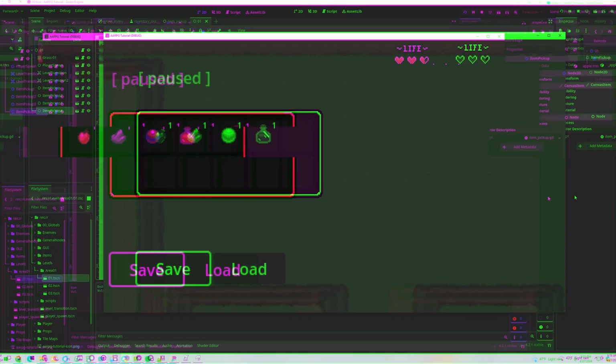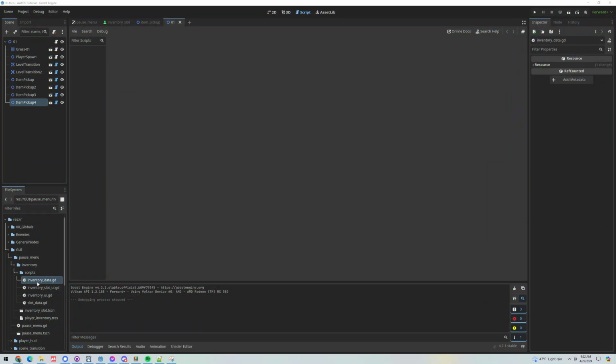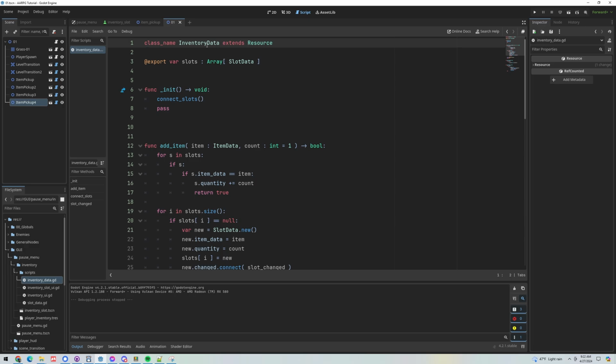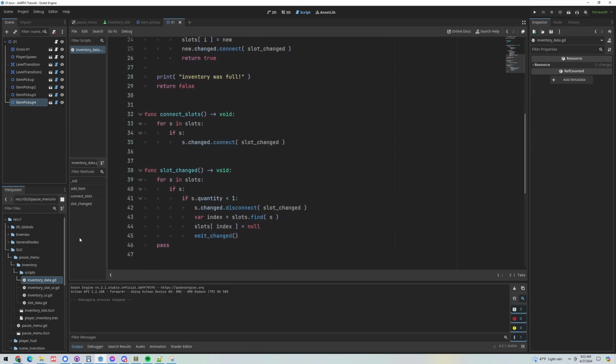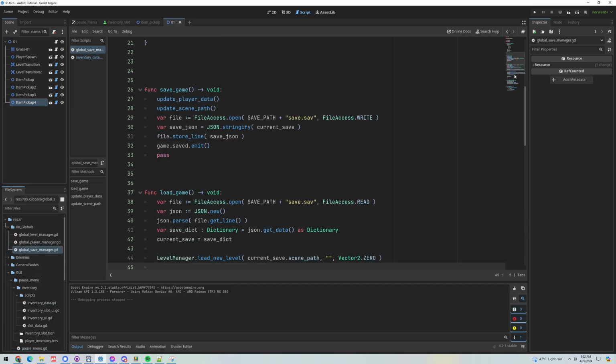Let's just get straight into it this time, and we're going to be mostly working in code in this tutorial. Let's open the InventoryData class and resource that we've built. The first part of being able to save this data is to get it into a format that's easy to save. And actually, real quick, let's look at our save manager that we built in a previous tutorial.